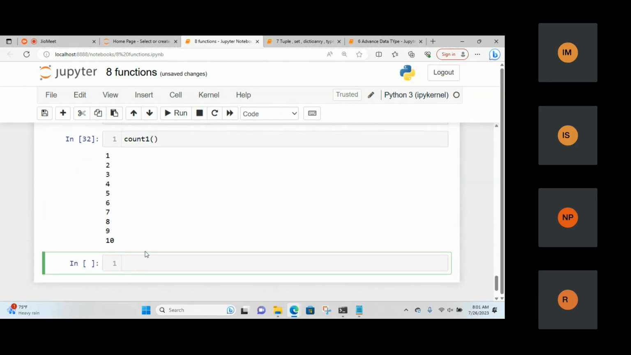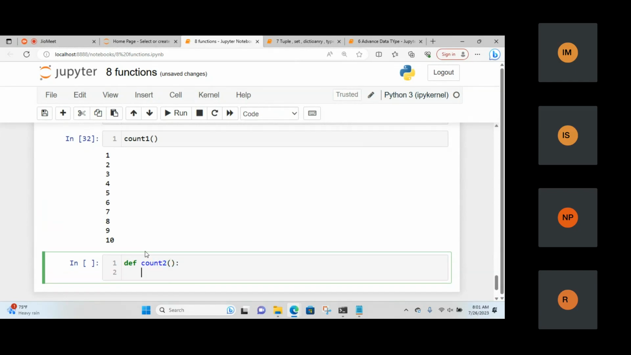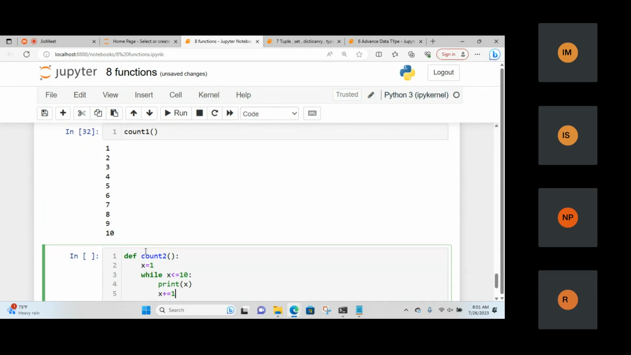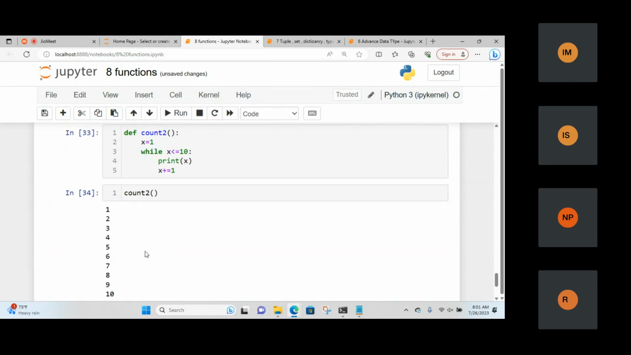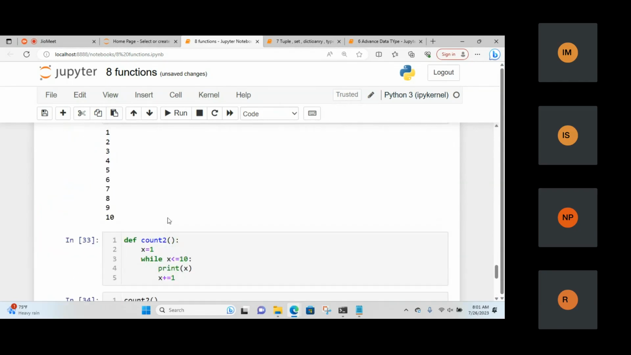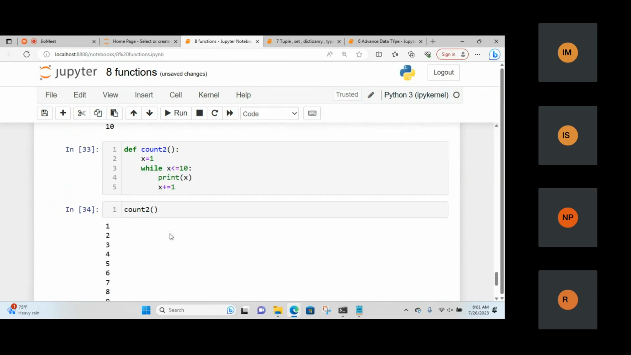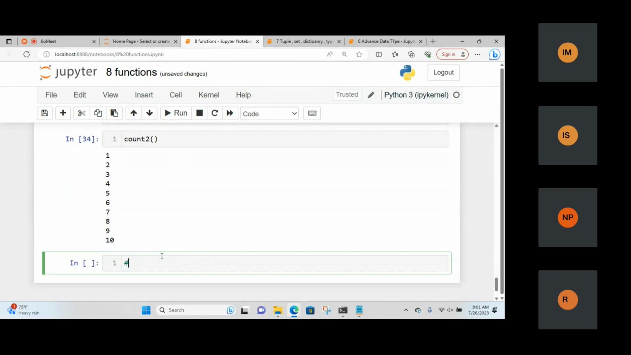Same thing I can write using the while also. Example, count 2. You have to first initialize the value, just assume x equals 1, and here I'm writing while x is less than or equals to 10, I want to print this x variable, and I want to increase the values also. Once you print count 2, automatically 1 to 10 values are going to print. This is a simple one which I already learned in the loop. Now same thing I want to print recursively.